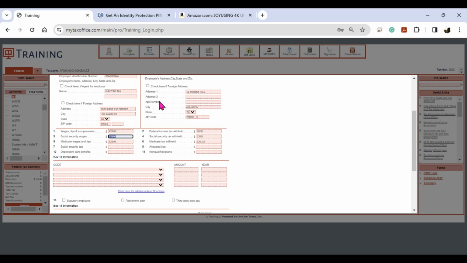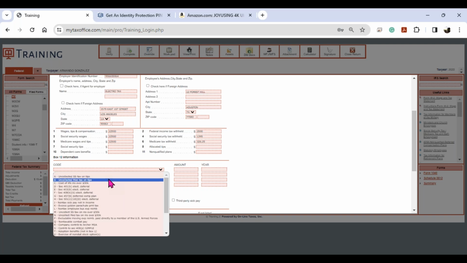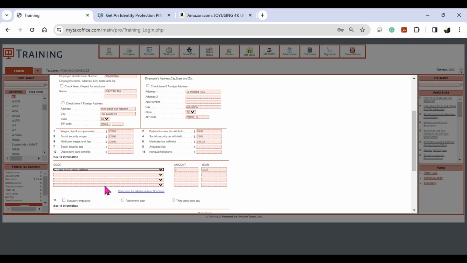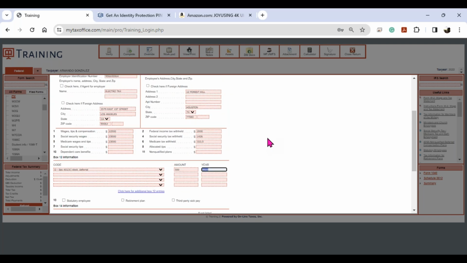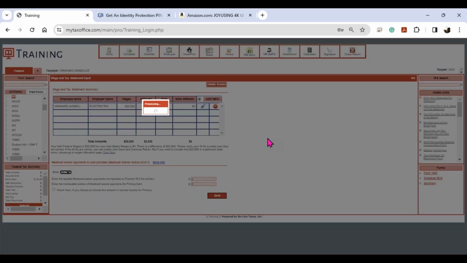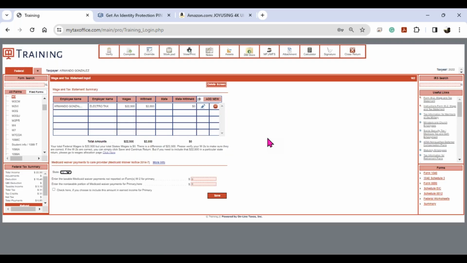If I was to add a 401k to this return, select my code, and put in, let's say, $500, you will see where it will automatically update 3, 4, 5, and 6. If I don't want to go to the bottom to save, I can simply press Control S. It saves it and brings it back to my grid.